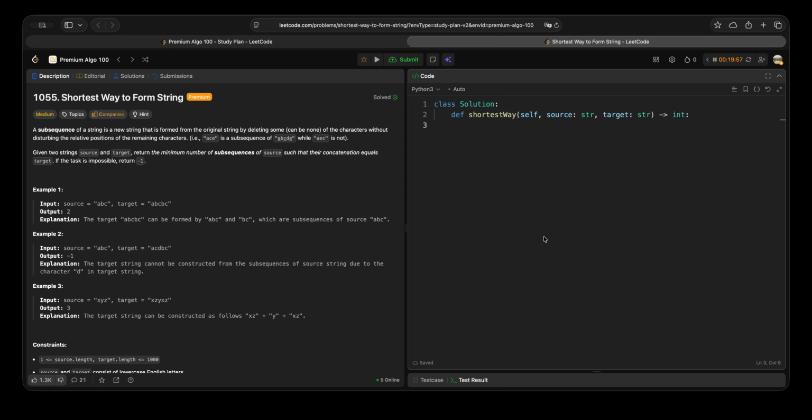So we'll look at this question: shortest way to form string. A subsequence of a string is a new string formed from the original string by deleting some, which can be none, of the characters without disturbing the relative positions of the remaining characters. i.e. ACE is a subsequence of ABCDE, while AEC is not because the order matters, right? You can't get AEC from the order of ABCDE. You can only get ACE.